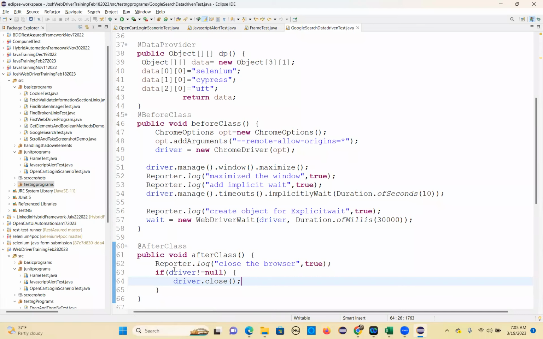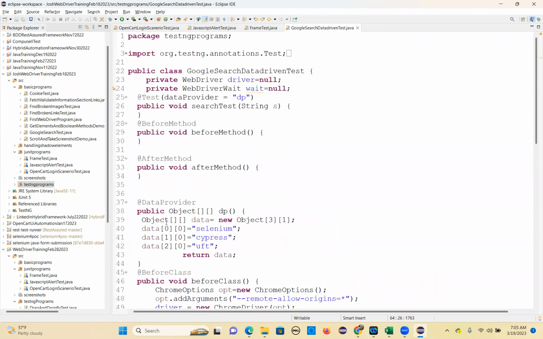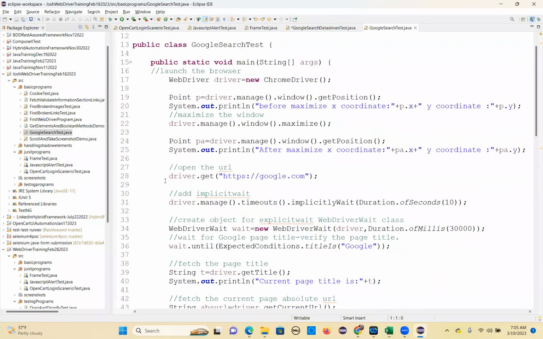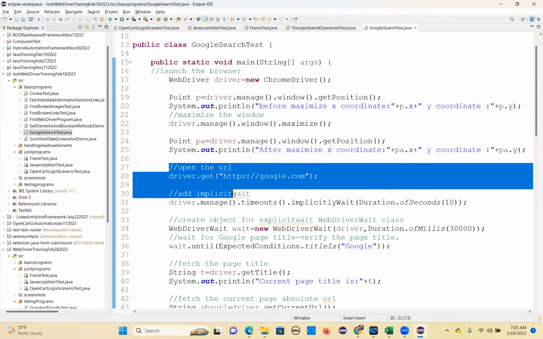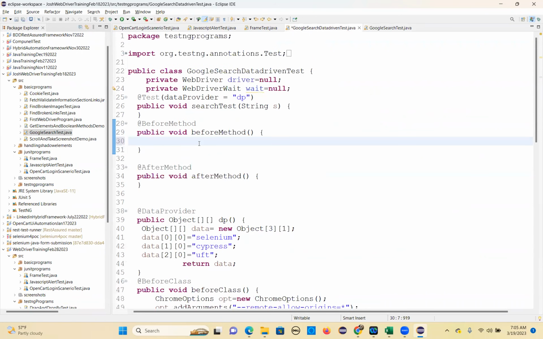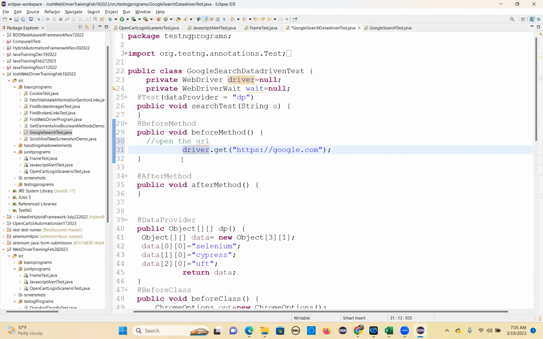Okay, so now we have to identify the Google credit. So now before class is done, after class is done. Now before method. So before method, what code you want to write? We have already written the Google search, right? I'll just take from here. I want to launch the URL. So this code, let's use here. Then I'll use assertions.